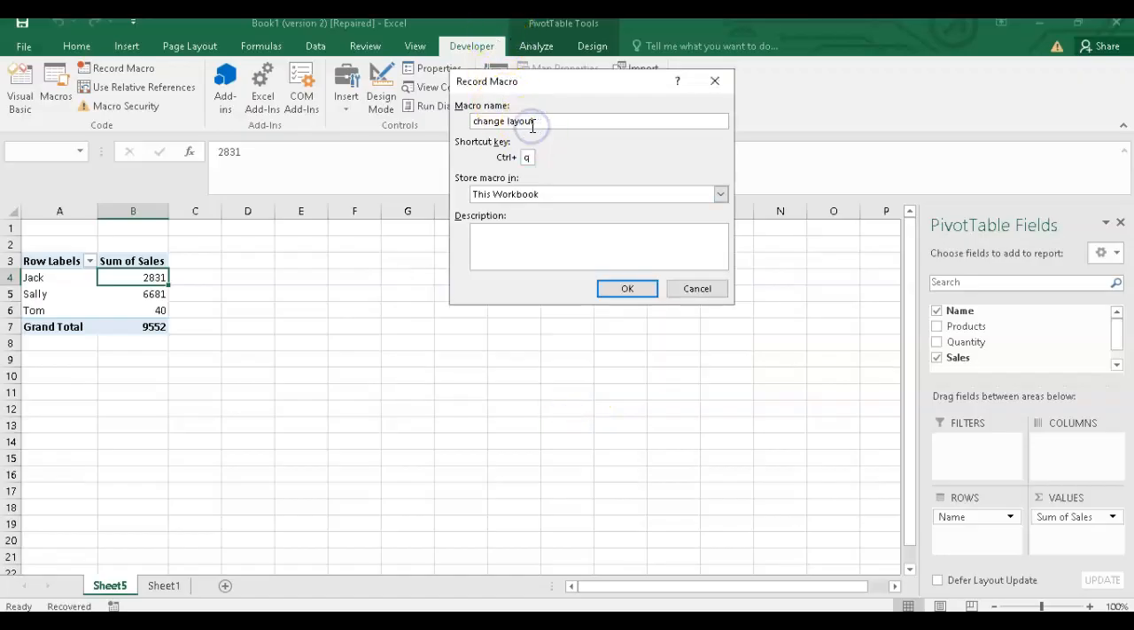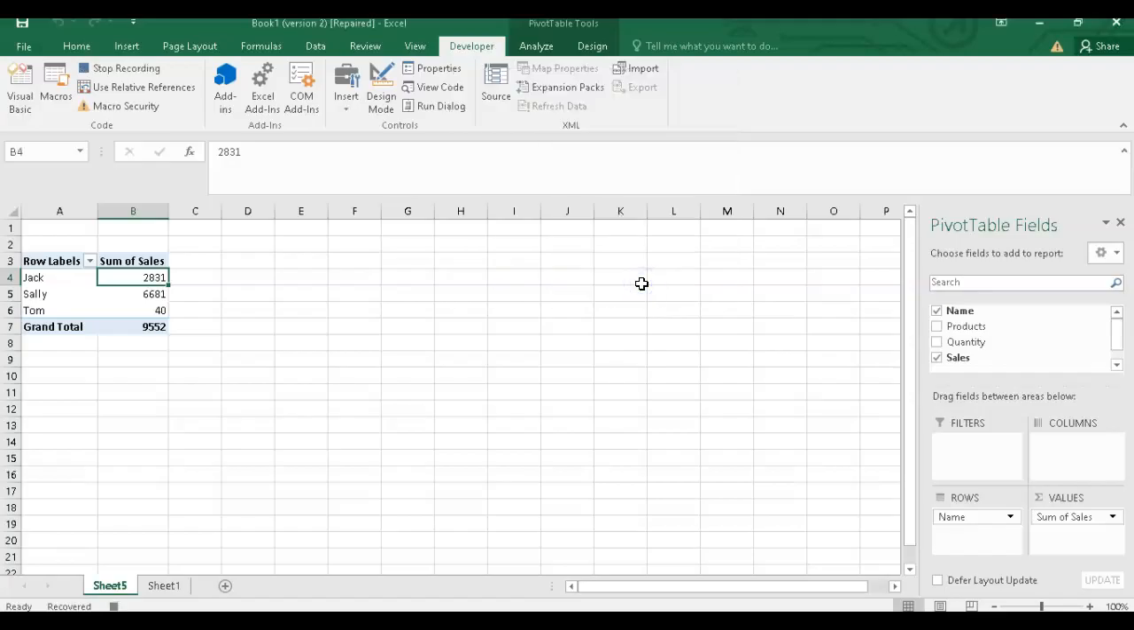Okay, a very, very good thing over here. When you're recording a macro name, you can't put a space. It's not allowed. They might ask you that in the notes. You can't put a space. Alright, Control Q. Now I'm recording a macro right now.